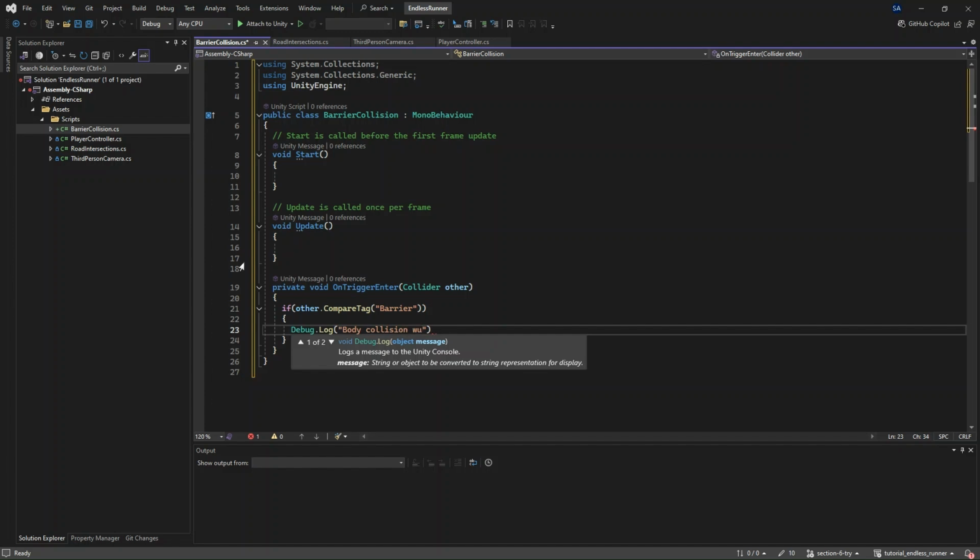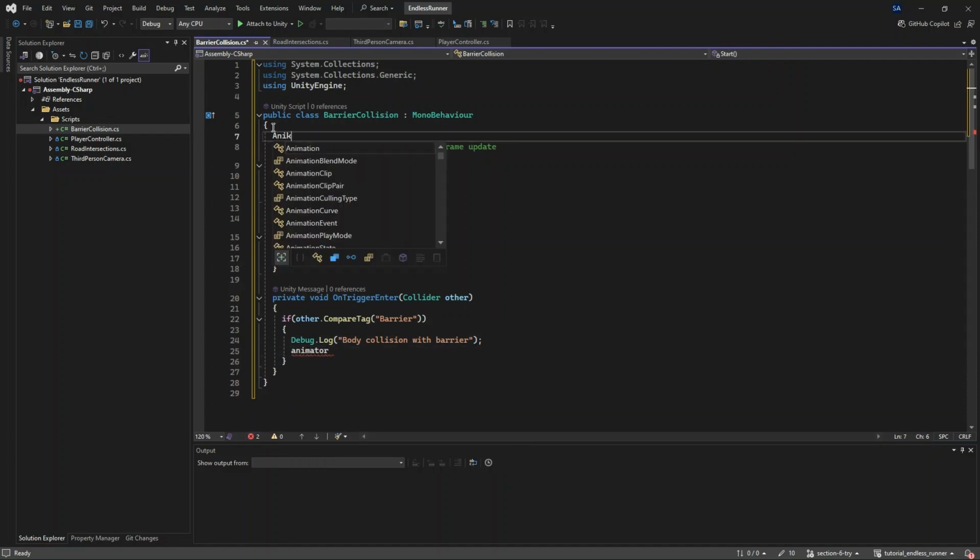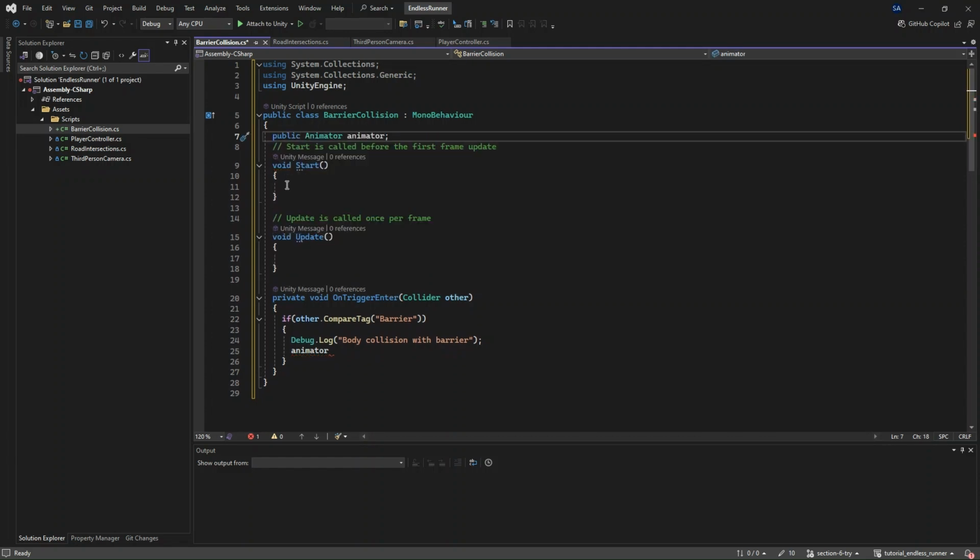Before implementing this, we initialize the required components in the start method. We retrieve the animator component from the game object to control animations during gameplay, and also set up the player controller for potential future interactions. Additionally, the script includes a public audio source and an audio clip, allowing us to play sound effects when collisions occur.